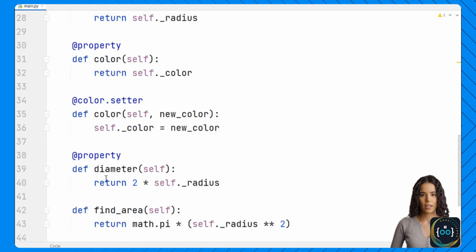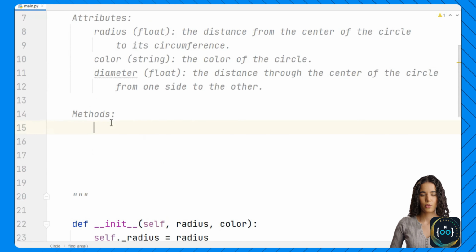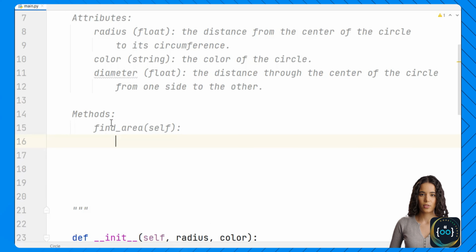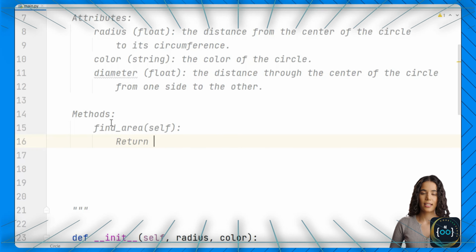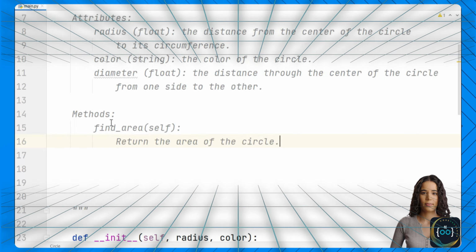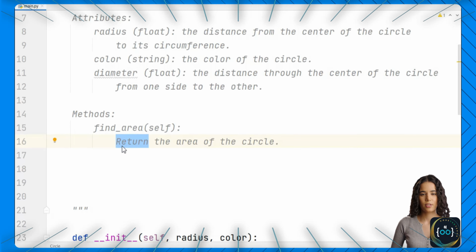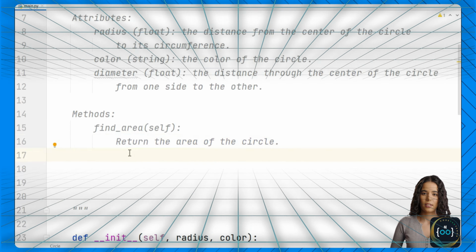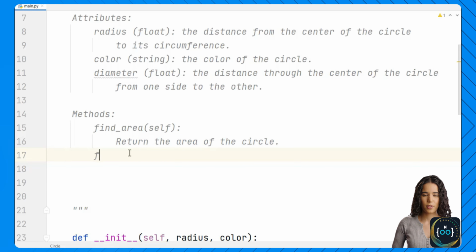We have find area right here below. We have find area, and this method only takes self as the argument. We can write self. In some styles, you will see that self is omitted. That depends on the style that you're using and what your team agrees for the documentation. So we say, return the area of the circle. We're using the command. Right here, we're writing this as a command because of the guidelines in the docstring conventions.